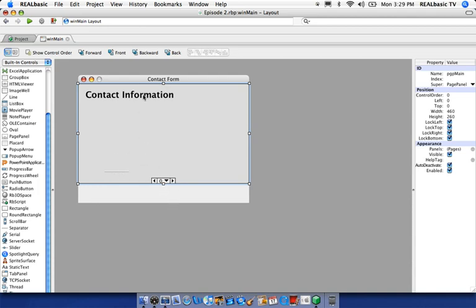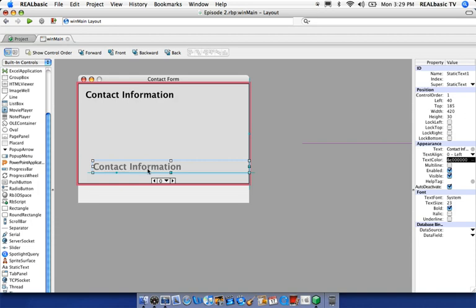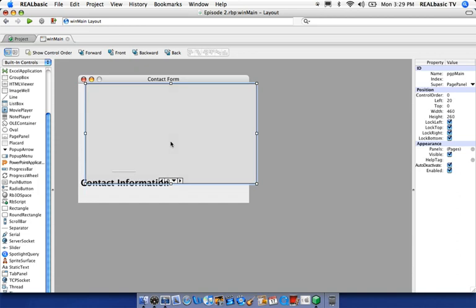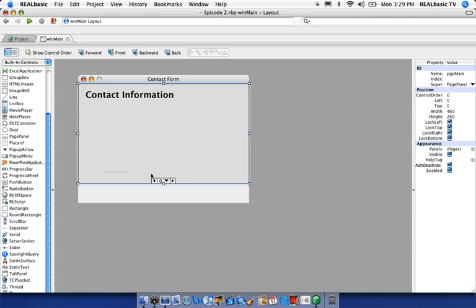But you'll notice also if I drag this contact information over here slightly off, while it's still on the page panel, the red box didn't show up when I dropped it. So it's not embedded within it, and it's not going to move along with it. So we want to make sure that we embed that and make sure all our objects are embedded correctly.